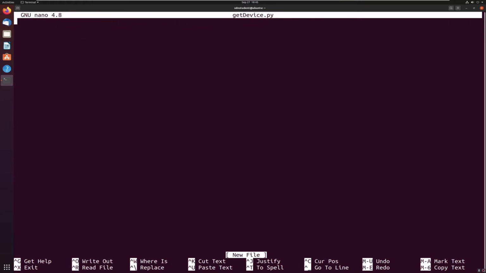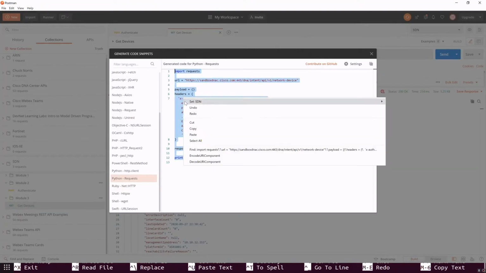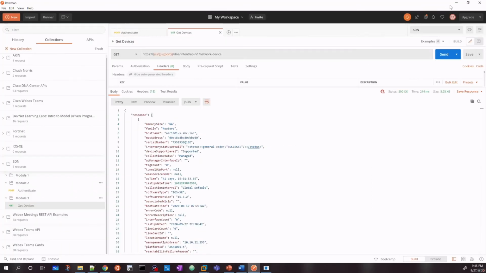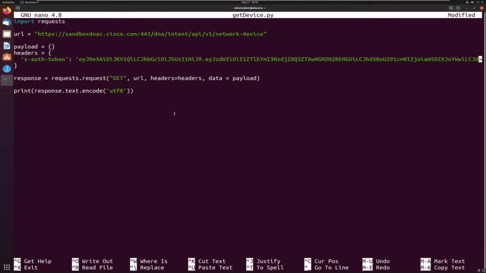And then for simplicity's sake, I'm just going to open up my Python script, grab my get devices code, and copy it. Now this is just for simplicity in the video. The idea in this lab is that you use the input and getpass function to get the username and password from the end user, run the authenticate API call, and then use the token for follow-on API calls. But I'm going to do this just for simplicity's sake to get us started.